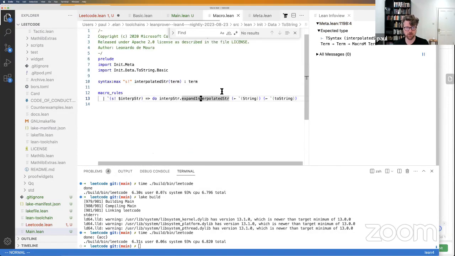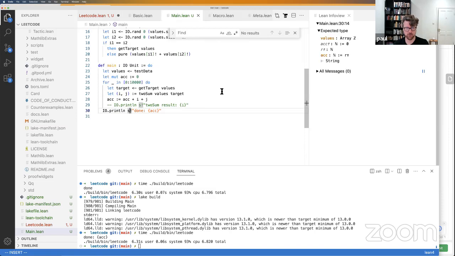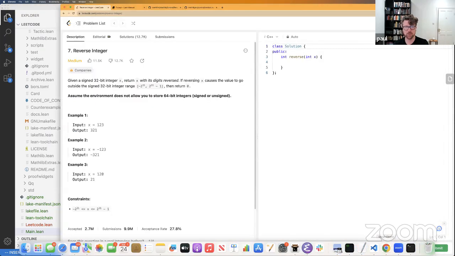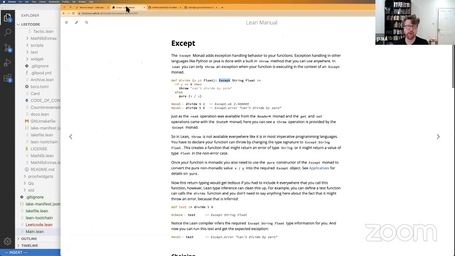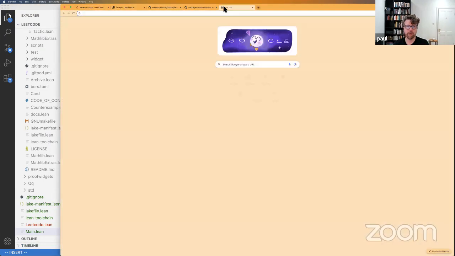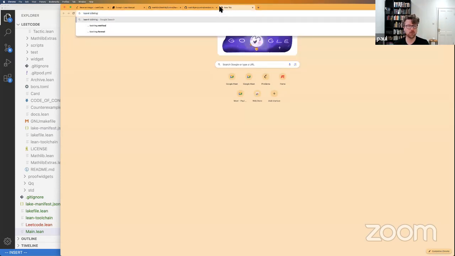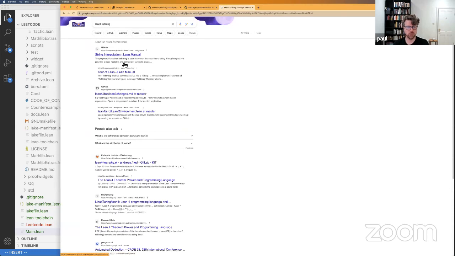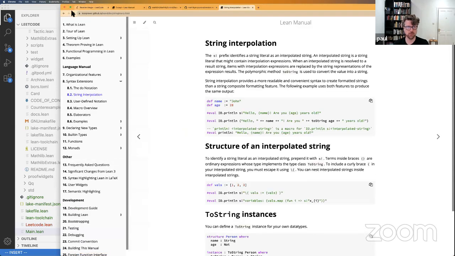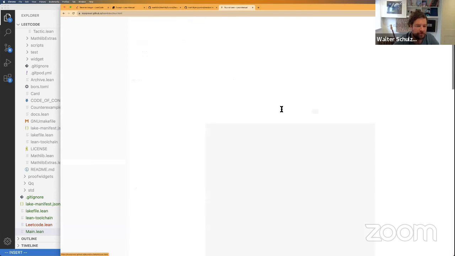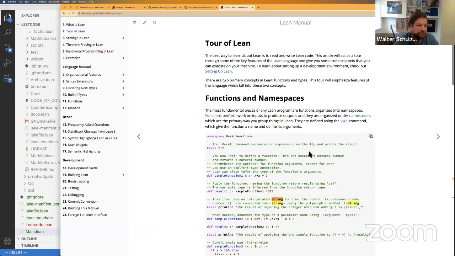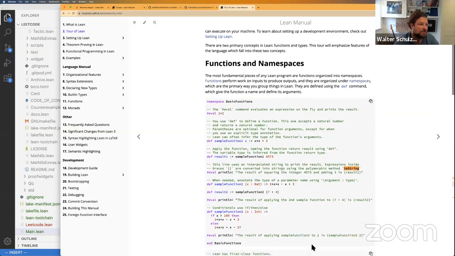I don't know what I'm looking at here. Okay, well, let's look it up. What do I do? There's something there, .repr. ToString mentioned here. It's representation, so it's REPR.